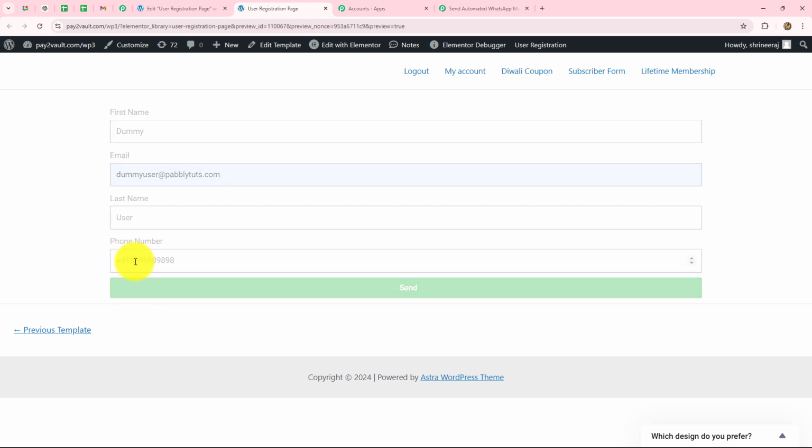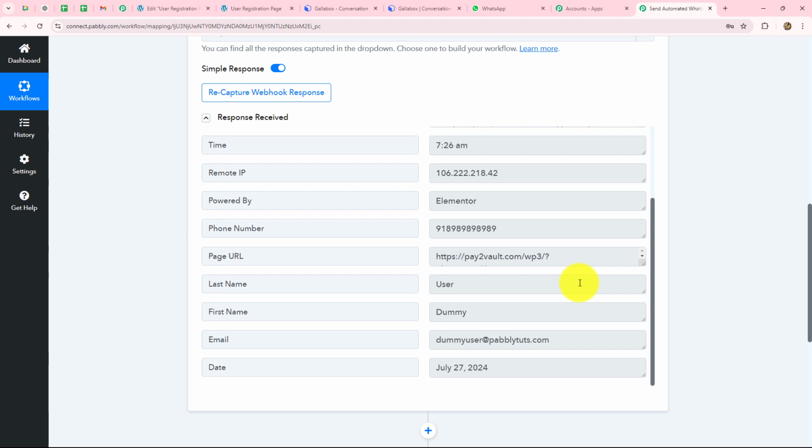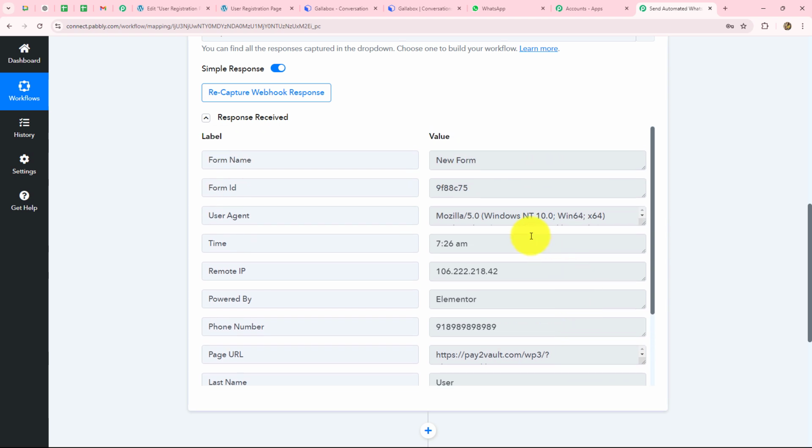As we have done that, here you can see that the form is submitted successfully. This means that the response is sent towards Pabbly Connect. So let's go and check. And here you can see that we have received the response. In this response, we have received all the details.